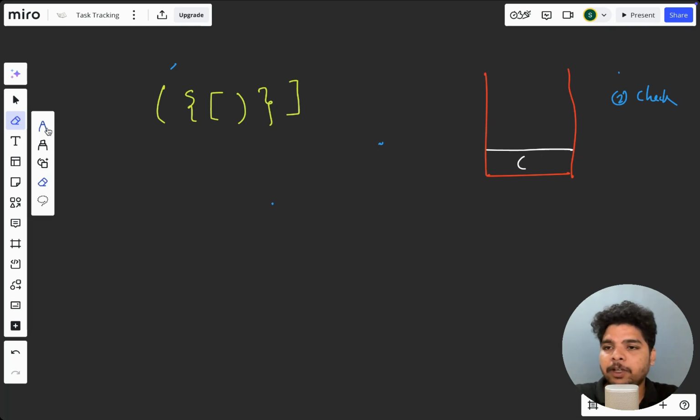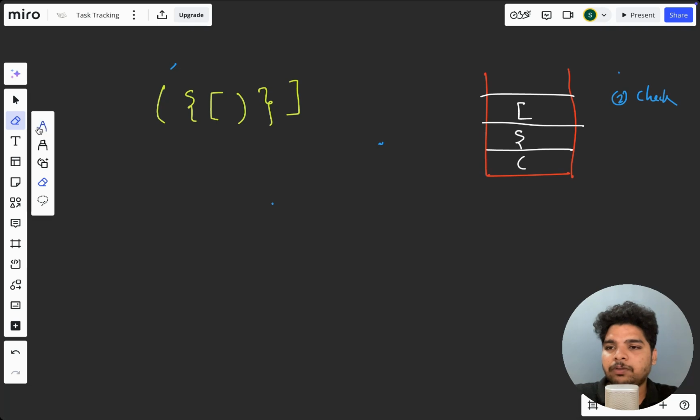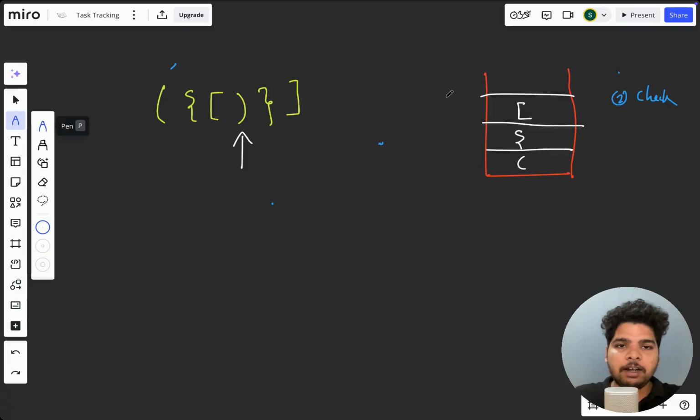Then we'll go to this character. This is an open bracket, right? Then we'll push this. Next, what is this? This is an open bracket, right? Then just push this. Now let's go to here. This is a closing bracket, right? Now tell me, at the top, is this an open parenthesis? No, right? To balance this, we would require an open parenthesis. This is not, so we'll just push this again.